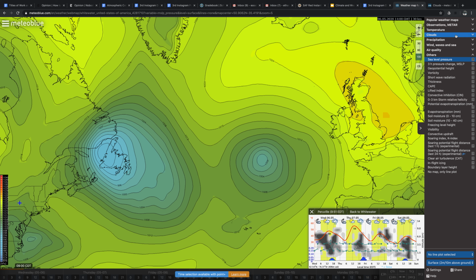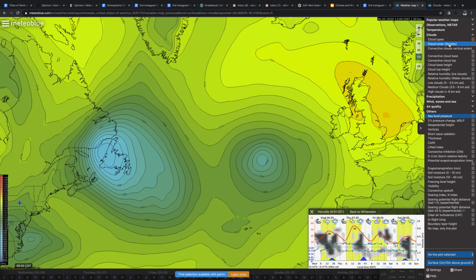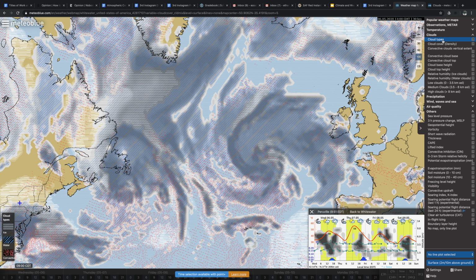So if I go to clouds and I look at, let's look at cloud types. I'm going to see quite a bit of clouds in the center of this storm system because it's a low pressure system, which means there's going to be a lot of moisture going up. So we should be able to see things like that.